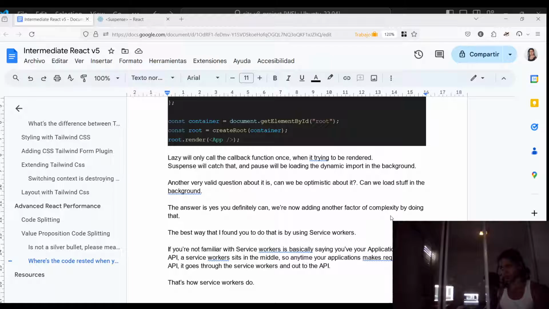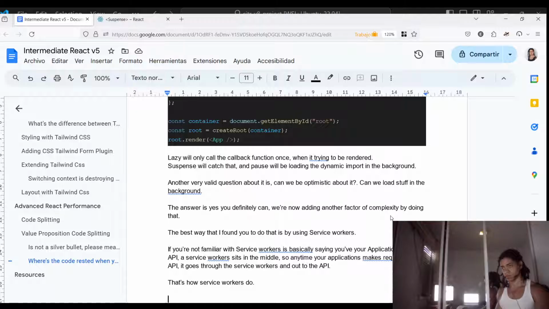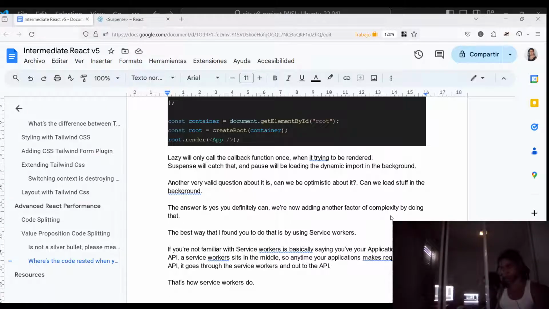Any questions? Notice the question asked there is a factor of complexity here. The best way that I found to handle that is to have a service worker. If you're not familiar with service workers, basically you have your application talking to the API, right? That's just how service workers work. What you can do is have your service worker, once your app is loaded, say, okay, the user is trying to load modal.